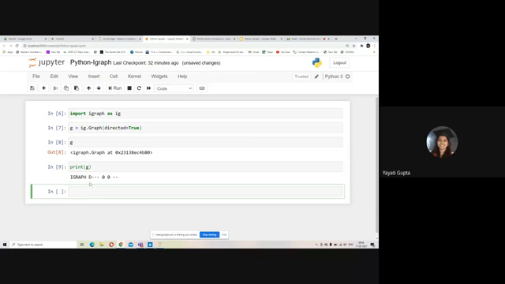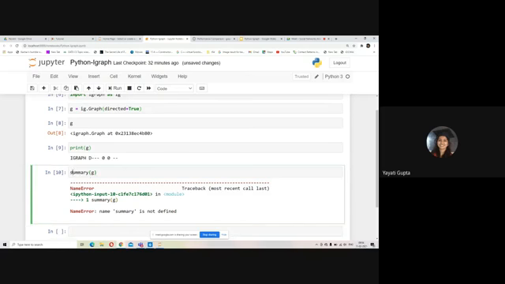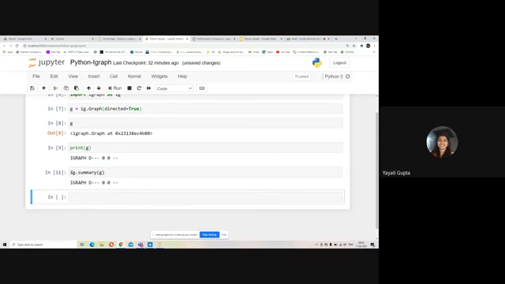We can use print(g), or you can also use print(summary(g)) or simply summary(g) here. They will show you essentially the same things.